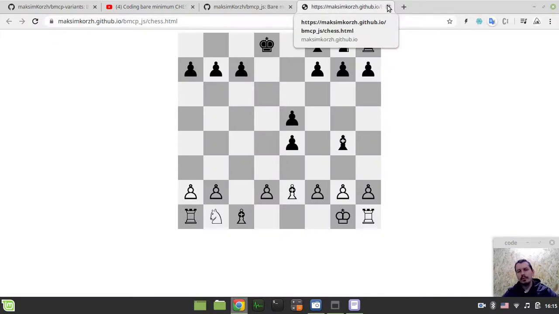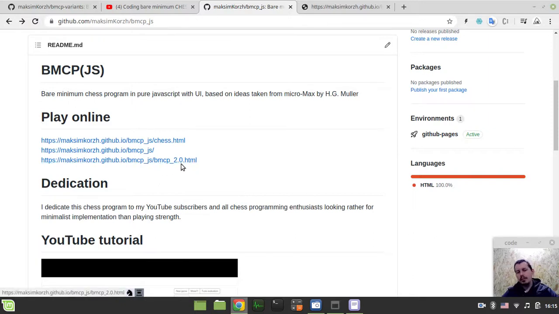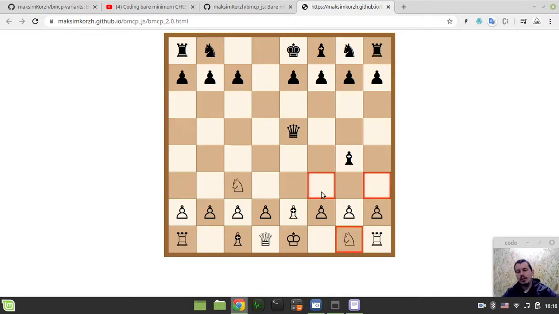So eventually I've just finished working on this one, which is called BMCP version 2.0, and this is how it looks. First of all, we have the highlighting for pseudo legal moves. I didn't do the legal move validation because the source code is very tiny and actually doesn't even allow doing this, bearing in mind the current architecture. But we can no longer do illegal moves, so we can do only legal moves. And it's much more pleasant to play now.